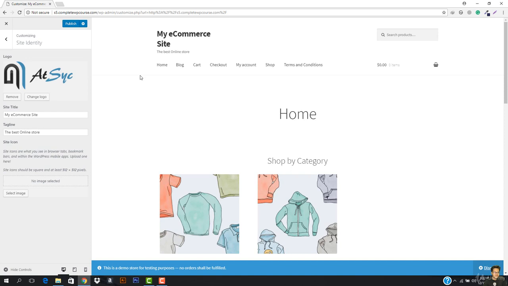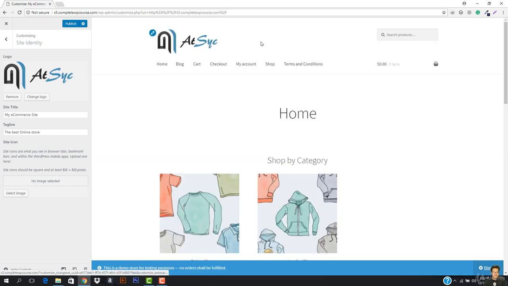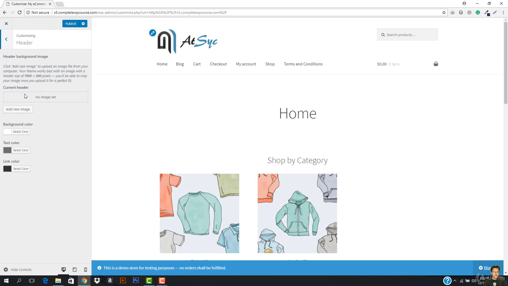So you can see this is right here, and this should be coming here. Okay, this is the logo that has been added, and this is the home, blog and everything. Okay, so you can see that we're done with the logo. Now let's go to the header right here.